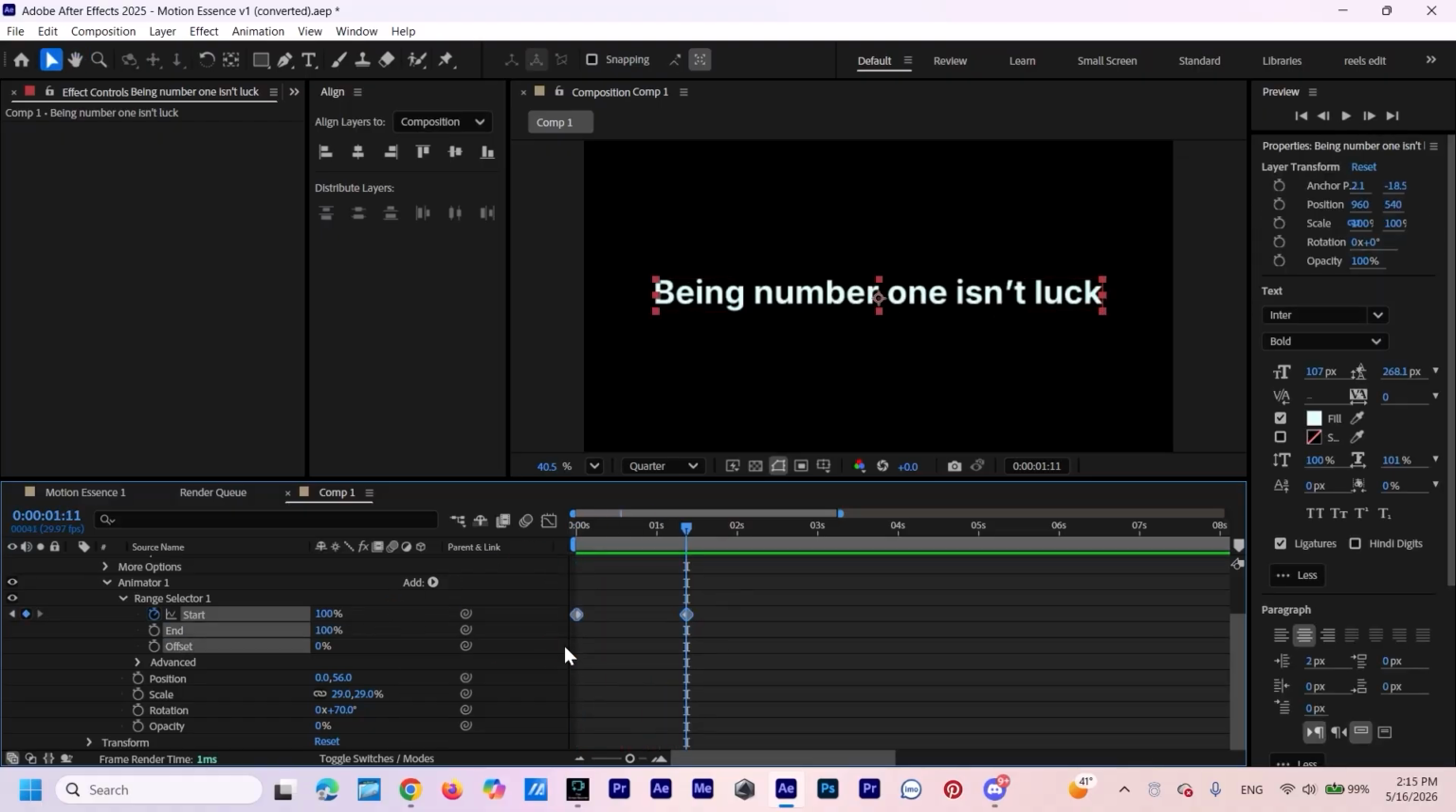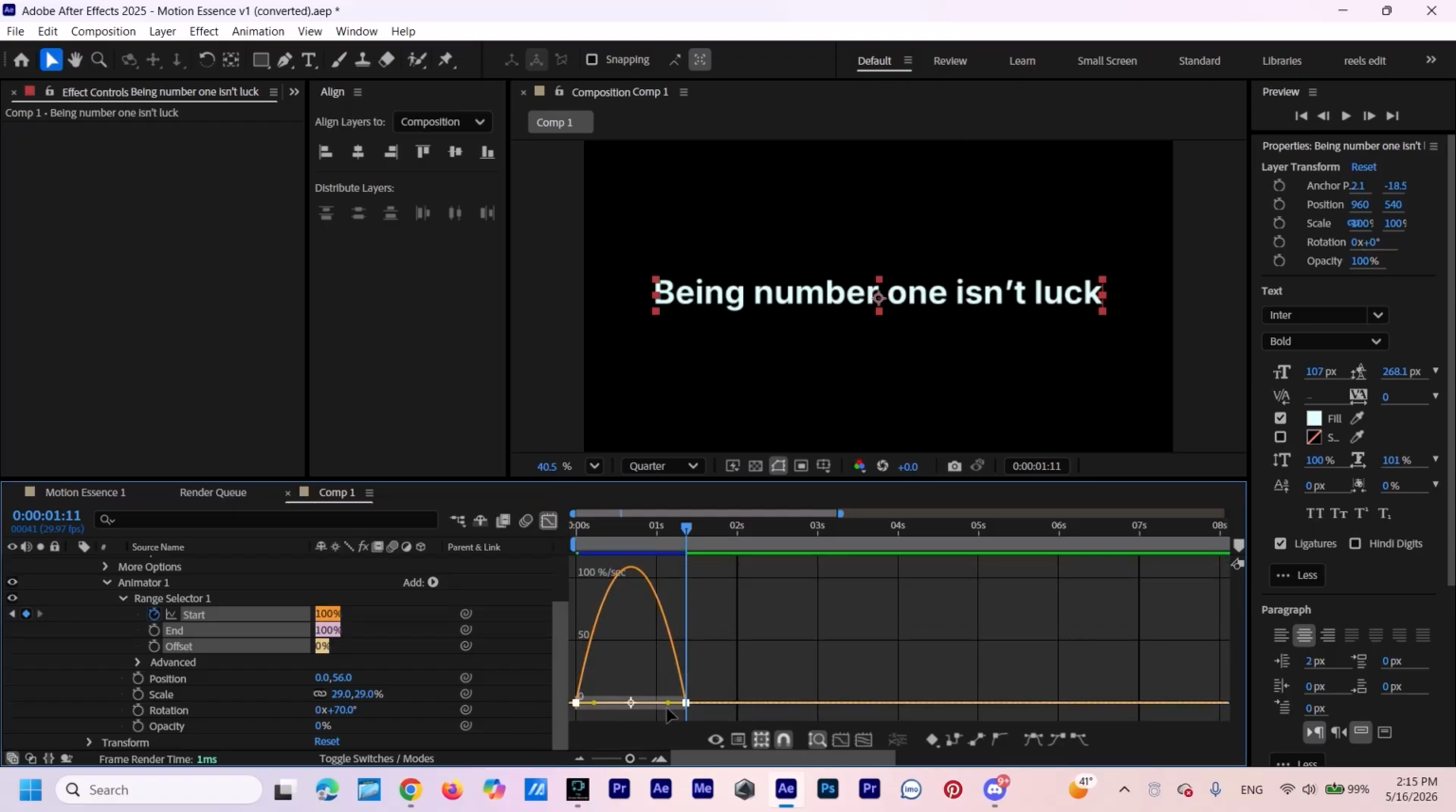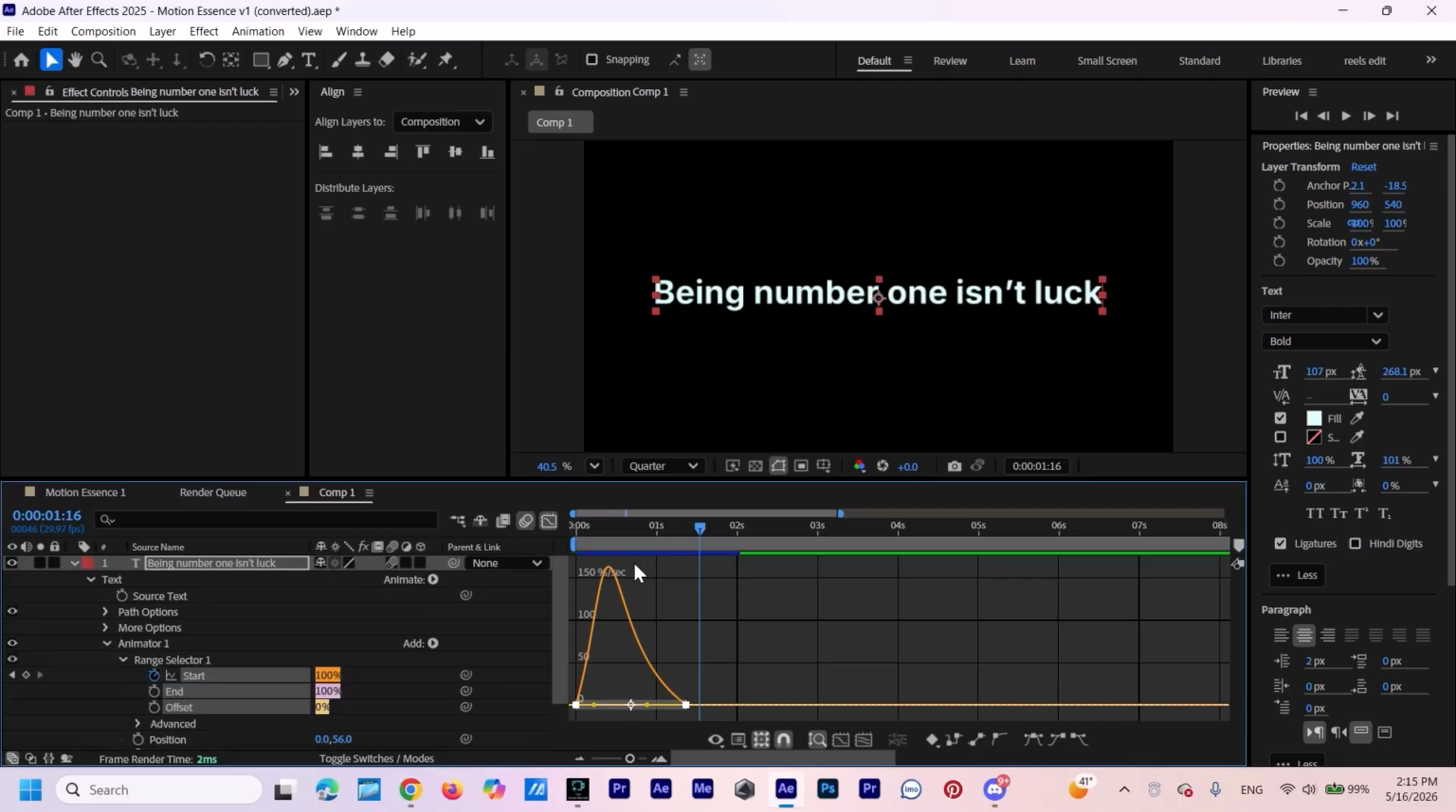Select those keyframes and press F9. Go to the graph editor and make it start fast and end slow. Add motion blur to it. Now it looks great.